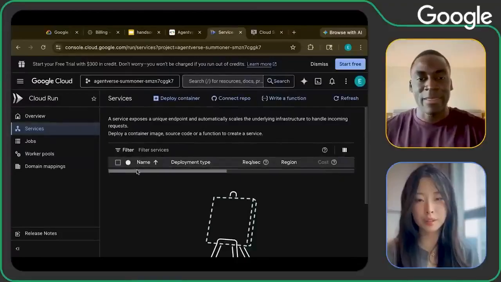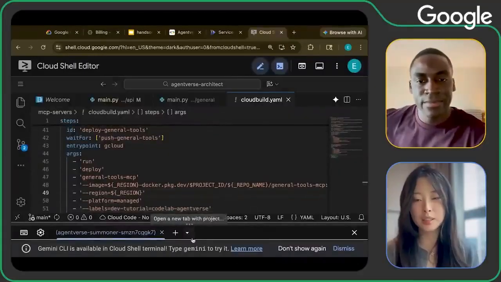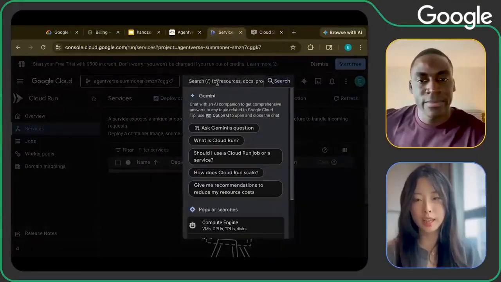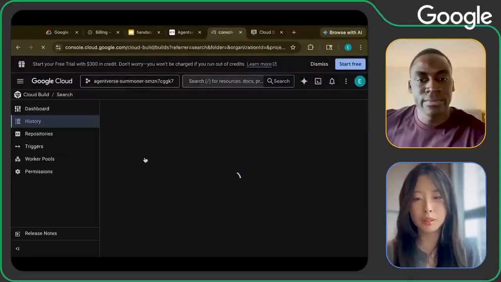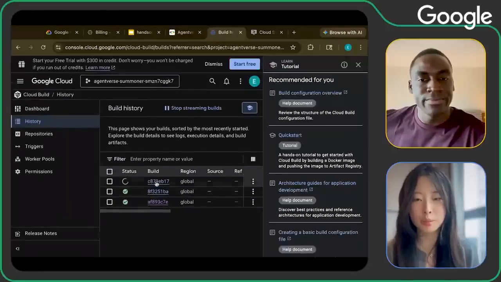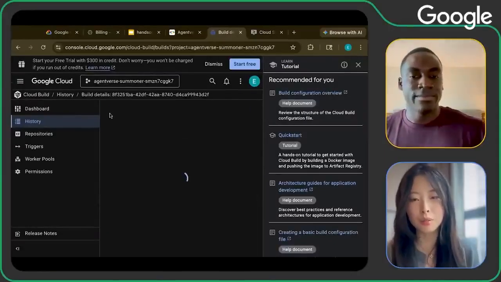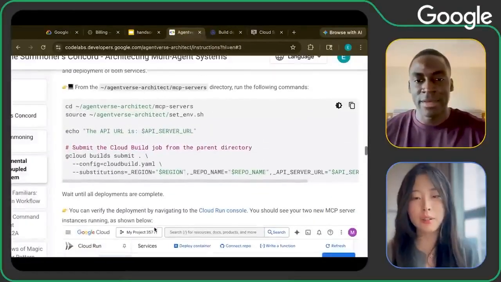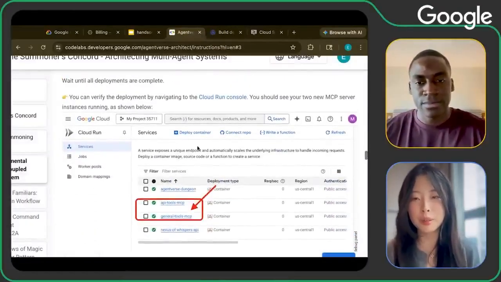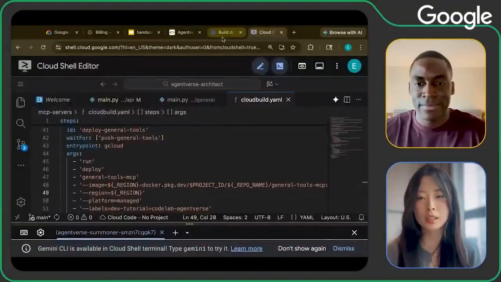So this is the Cloud Run service over here. And you can also see the build process. If you search Cloud Build, you will see the deployment process over here. You can see that previously we had 2 builds successful, right? Okay. So while we're waiting for the deployment, we should be able to see in the Cloud Run console the things that are deployed.